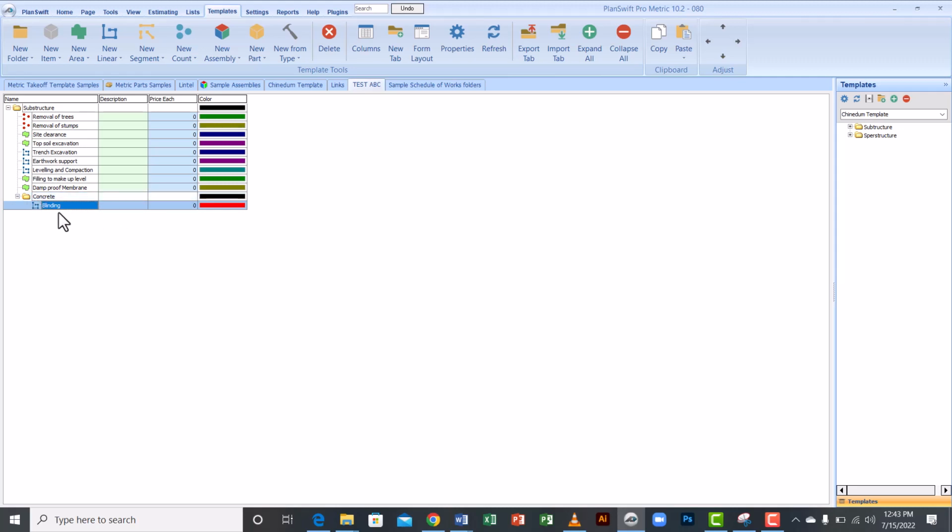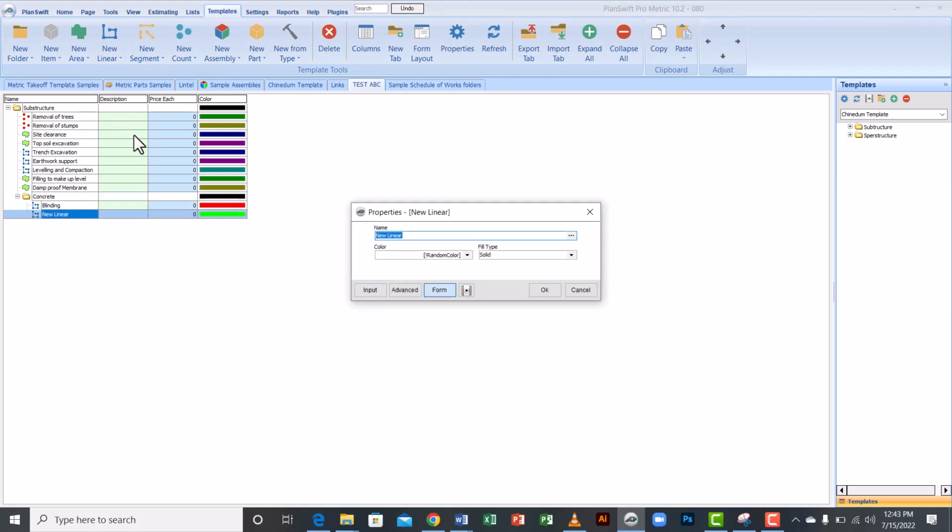Another item of work that I'll be adding to it is my ground beam. Just like the blinding, it is almost the same, but I'll click on my concrete and then add linear as sub item, and then I'll add my ground beam.